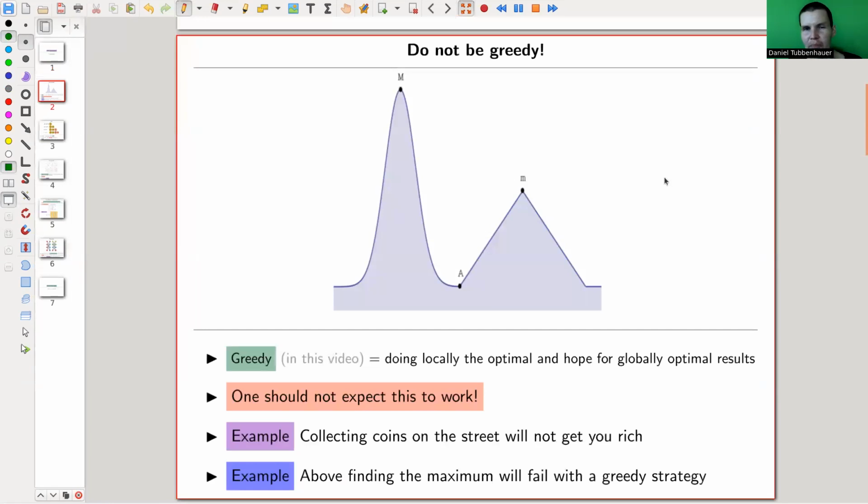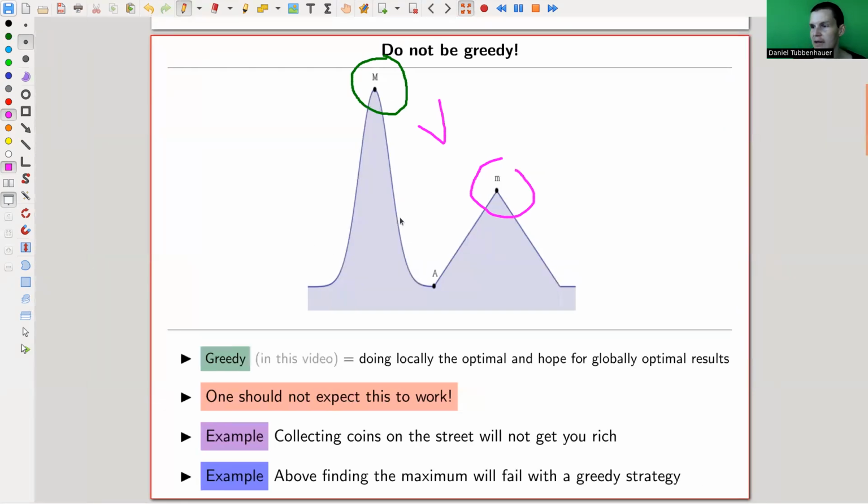So, do not be greedy is maybe a good slogan. Essentially, I think about the following problem. I want to find the maximum, and it's clearly here. And I don't want the one that is clearly much, much smaller than the other one, right? I don't want to find the small one down here.